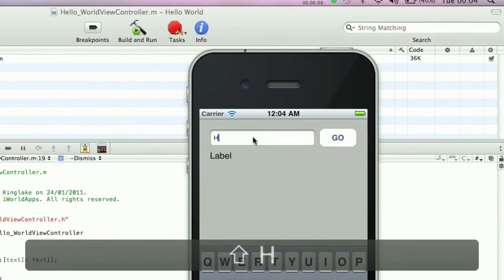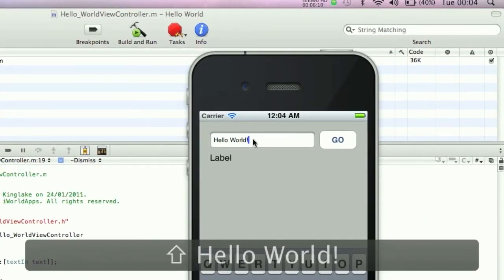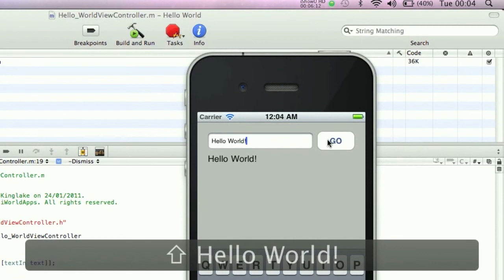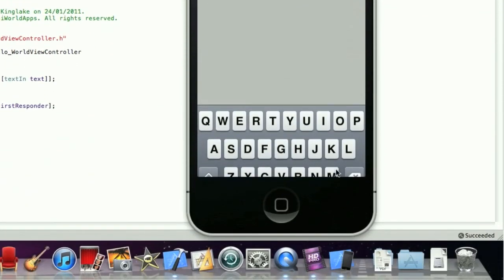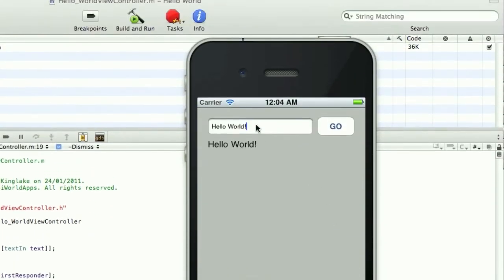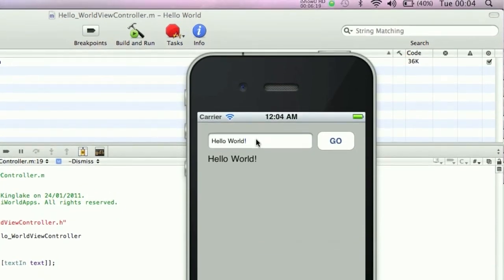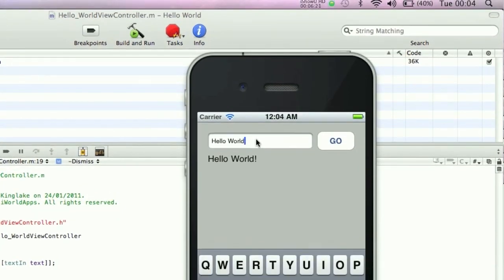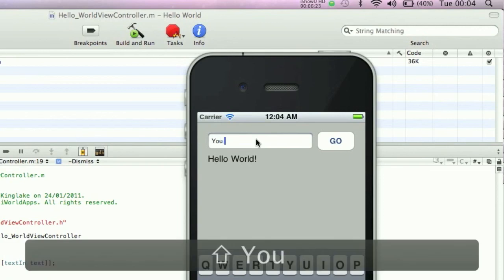Now just type in hello world again. See the go button still works, hasn't affected that in any way, we haven't touched the code for that. But when you click the return key, it disappears. Okay. You can also hit it on your actual keyboard. So you can also press enter too.